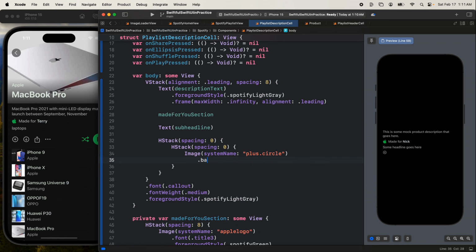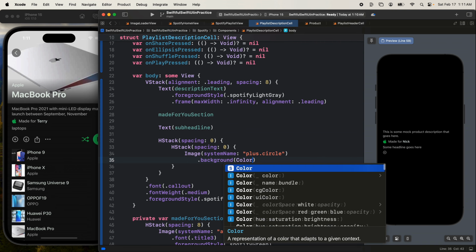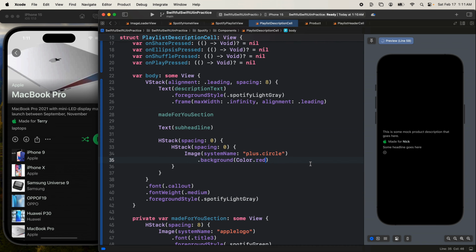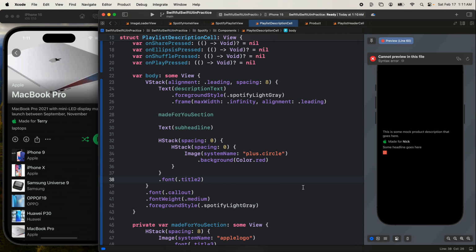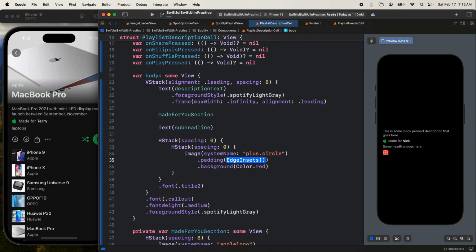So I'm going to give it a background of color.red. And we've been through this a couple times already in this series, but that's a really small tap area. Firstly, let's make them all bigger. So we'll do a font of title 2 here. All right, but still, that's still a pretty small tap area. And so what I want to do is add a little bit of padding before the tap area, maybe padding of 8.